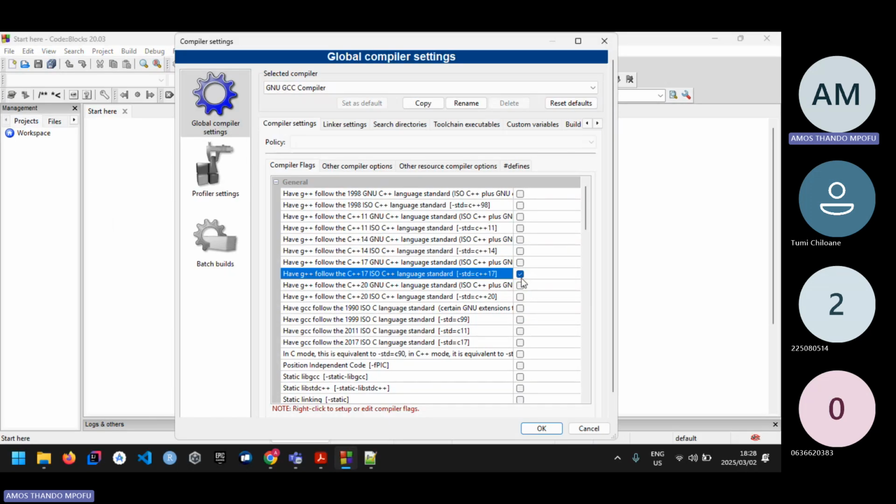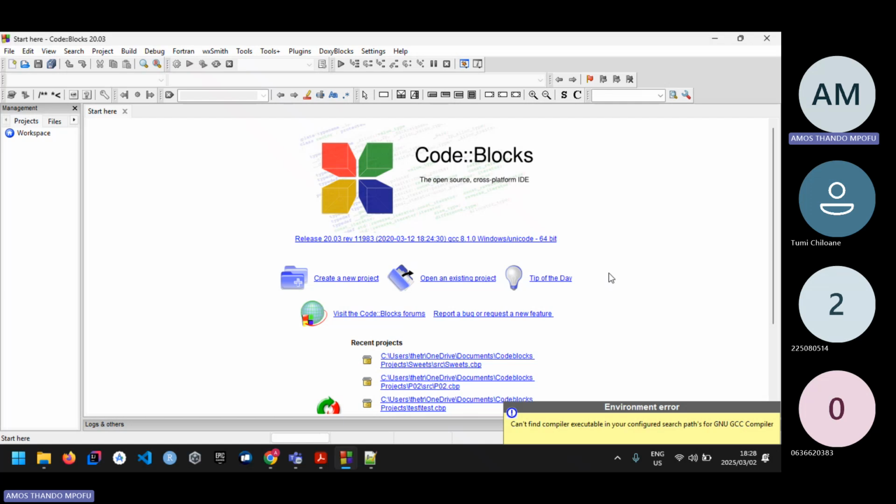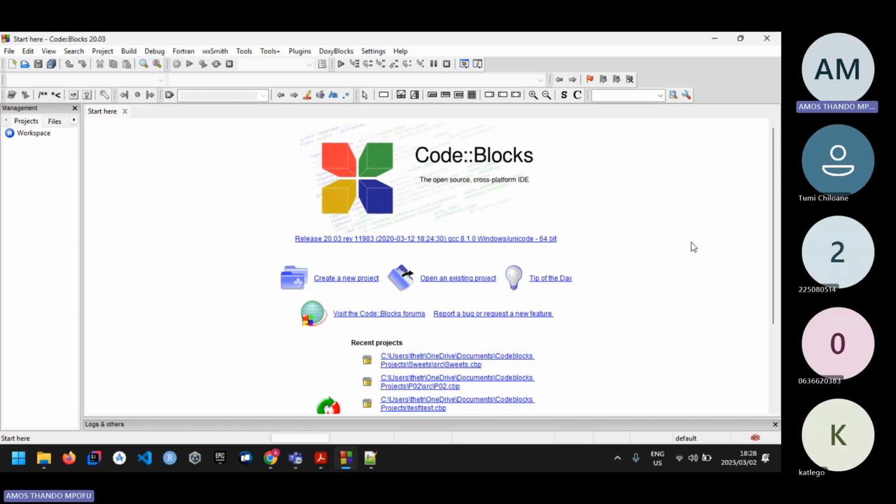Once I've selected this, whenever I write things like for loops and while loops, it's going to pick it up. Failure to do this, you get errors. It's a very important step. So click OK, and then everything is set. I don't know why it keeps showing that warning. Once you've chosen the compiler, you are good to go.